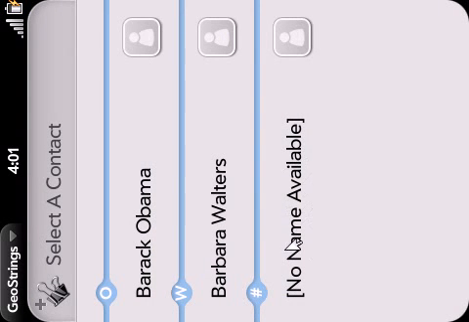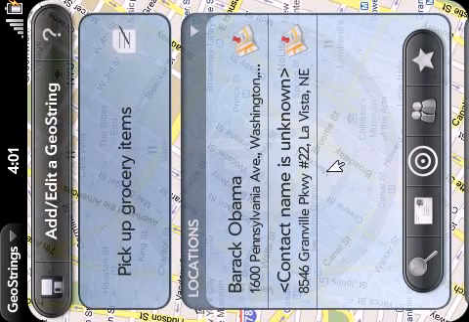I have this one right here, which has no name available. And what it does is it just lets you know that it adds the address, but it lets you know that there's no contact name available. So there's a lot of error checking in the application, which I'm demonstrating here.